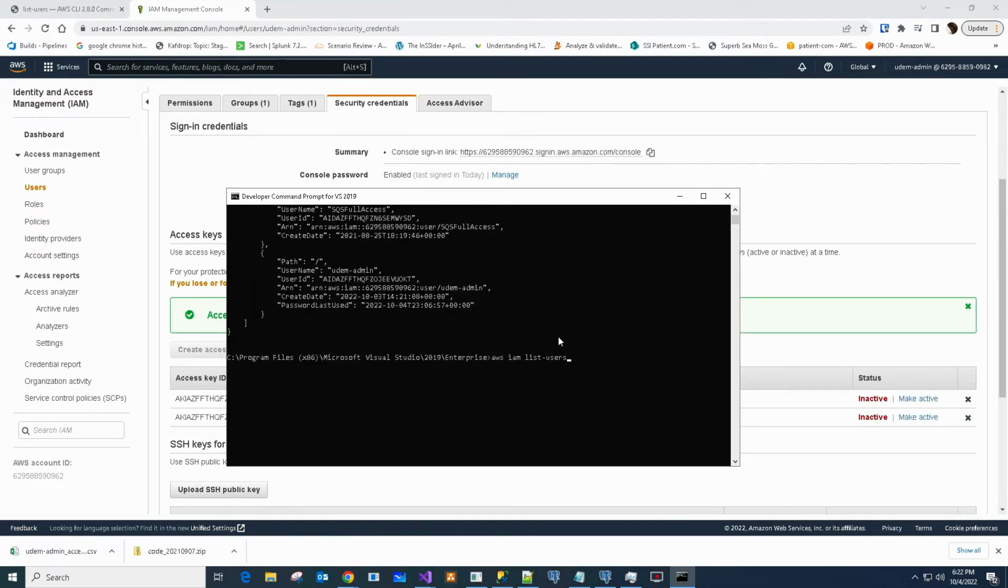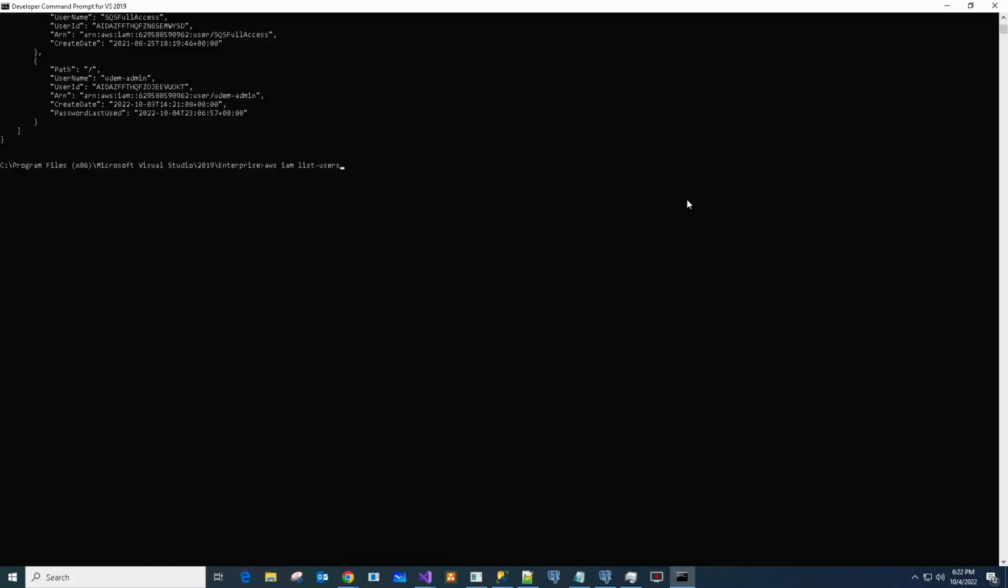And if I run my list users command again, I expect to see an error here since that access key is no longer valid. And here we are. An error occurred, InvalidClientTokenId, ListUsers operation: the security token included in the request is invalid.